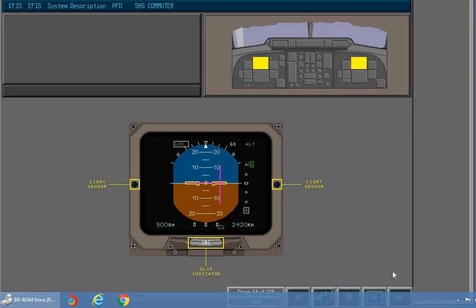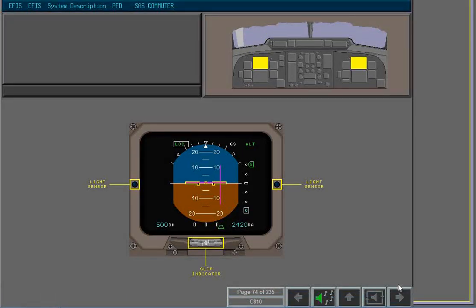As well as the display unit presentations, the PFD incorporates a mechanical slip indicator with integral lighting and two light sensors that automatically adjust display brightness to maintain the selected intensity with changing flight deck lighting conditions, for example, direct sunlight.